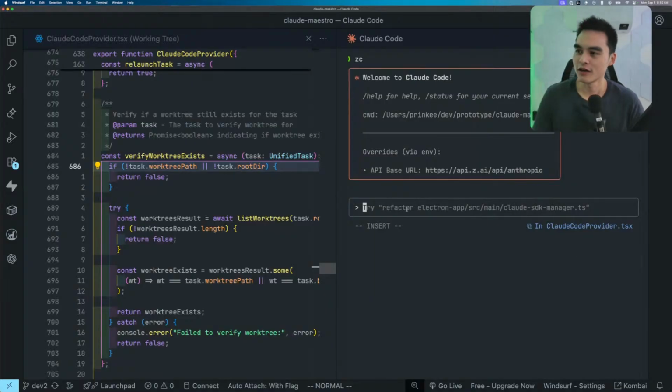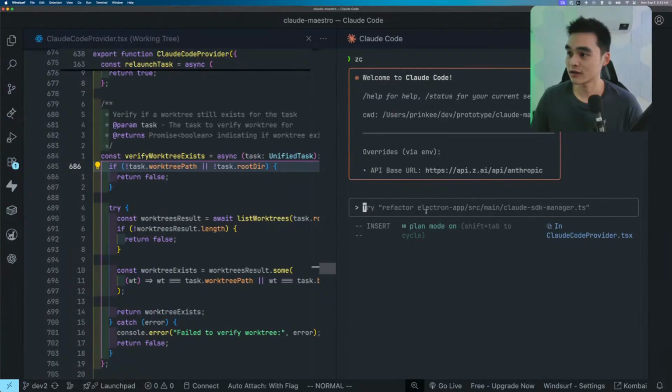Right, moving on. Now, let's just start with plan mode. I'm using GLM-4.5 here. So let's go with, how do I word this?